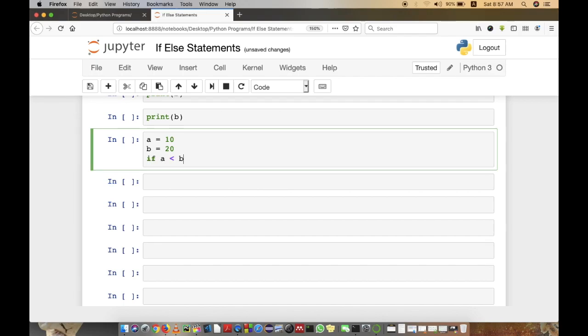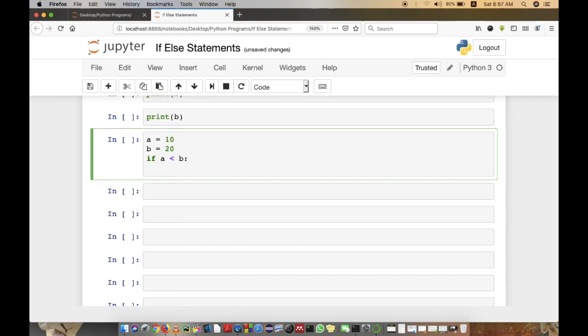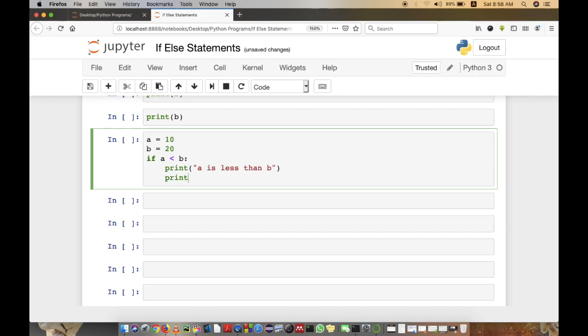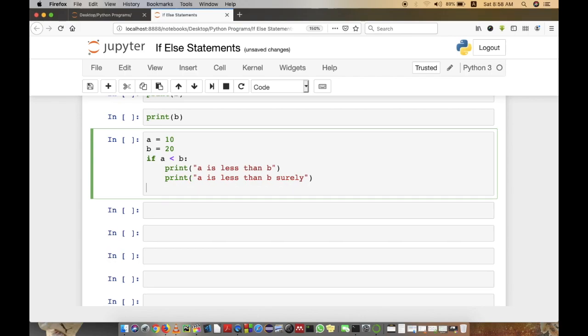If a is less than b, we have to put a colon, and when we hit enter, it will start with 4 spaces here. If you count, these are 4 spaces. Then we write one statement: print a is less than b. Now we can write any number of statements here. Print a is less than b surely.